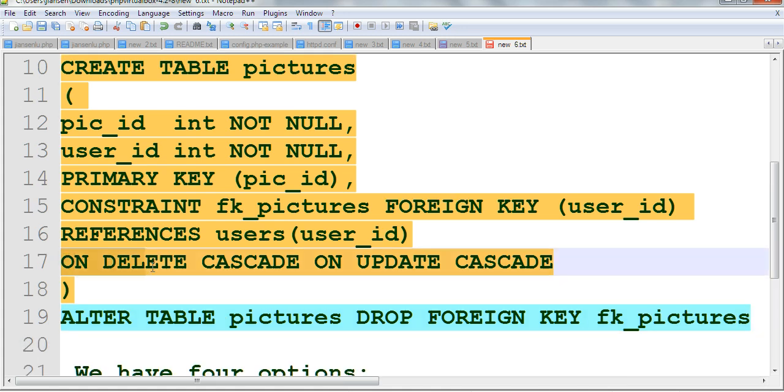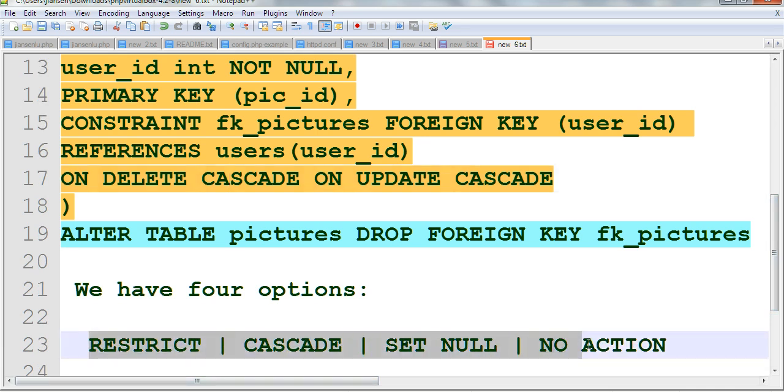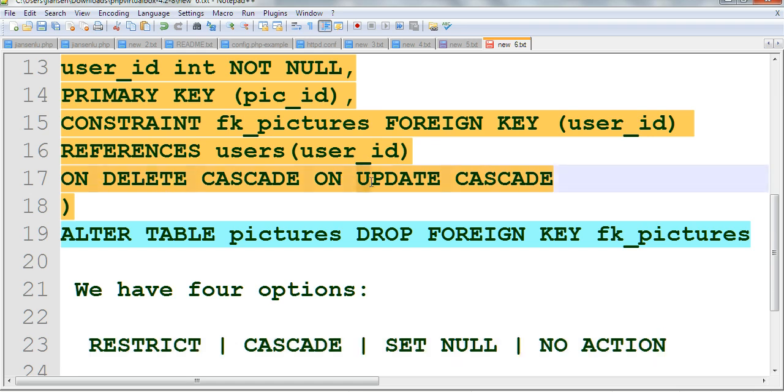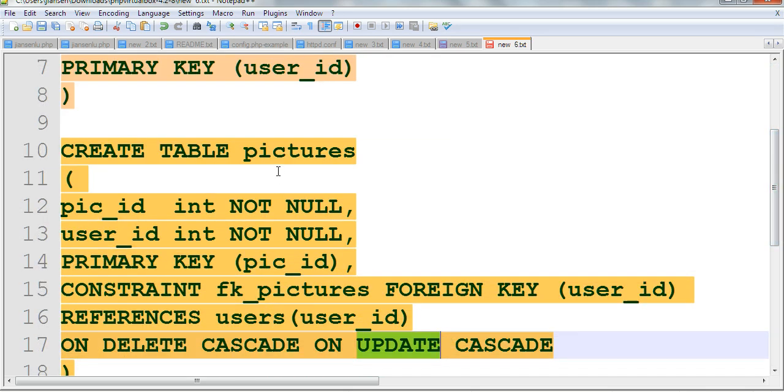So what is the on delete cascade, on update cascade? What does it mean? Normally we have four options here, called restrict, cascade, set null, or no action. On delete means when the parent table is deleted, or on update, when the parent table is updated. The parent table here is the users. When the user ID is updated or deleted, what happens to the child table pictures? Shall we also delete this user ID in the child table? Shall we update it? Shall we give a complaint?